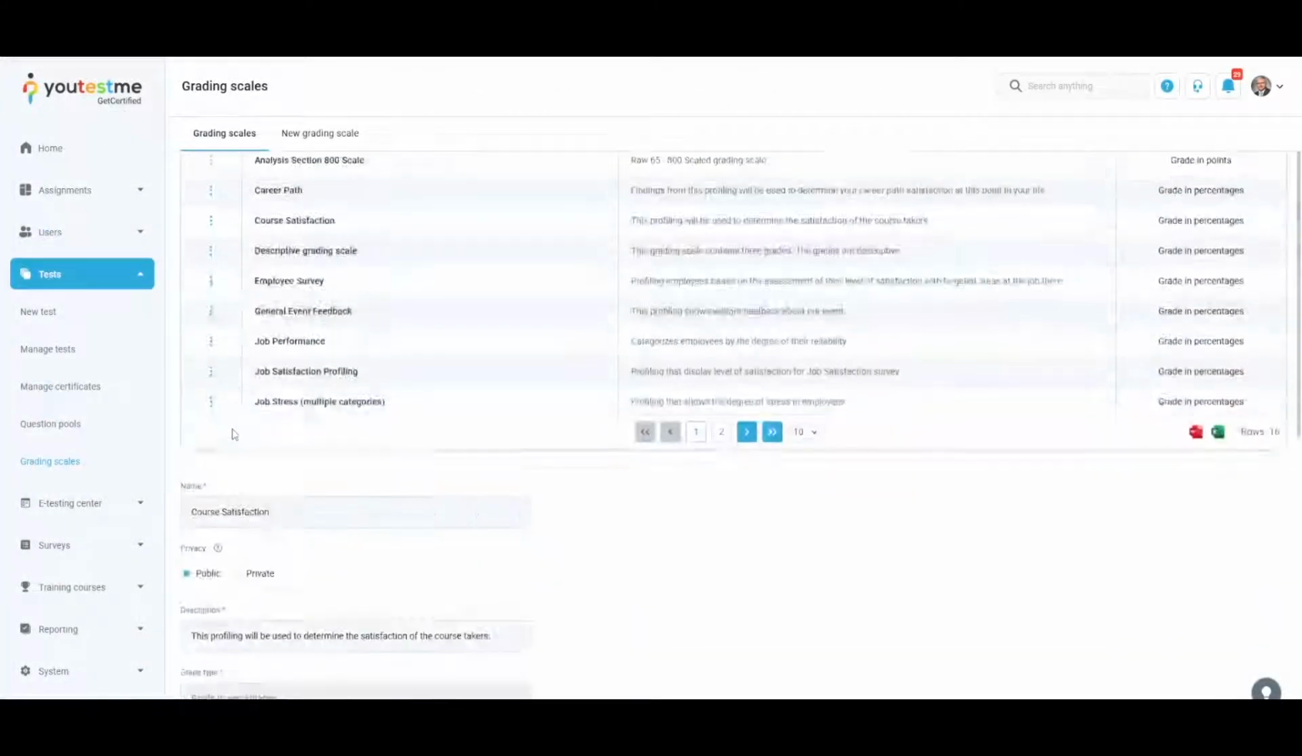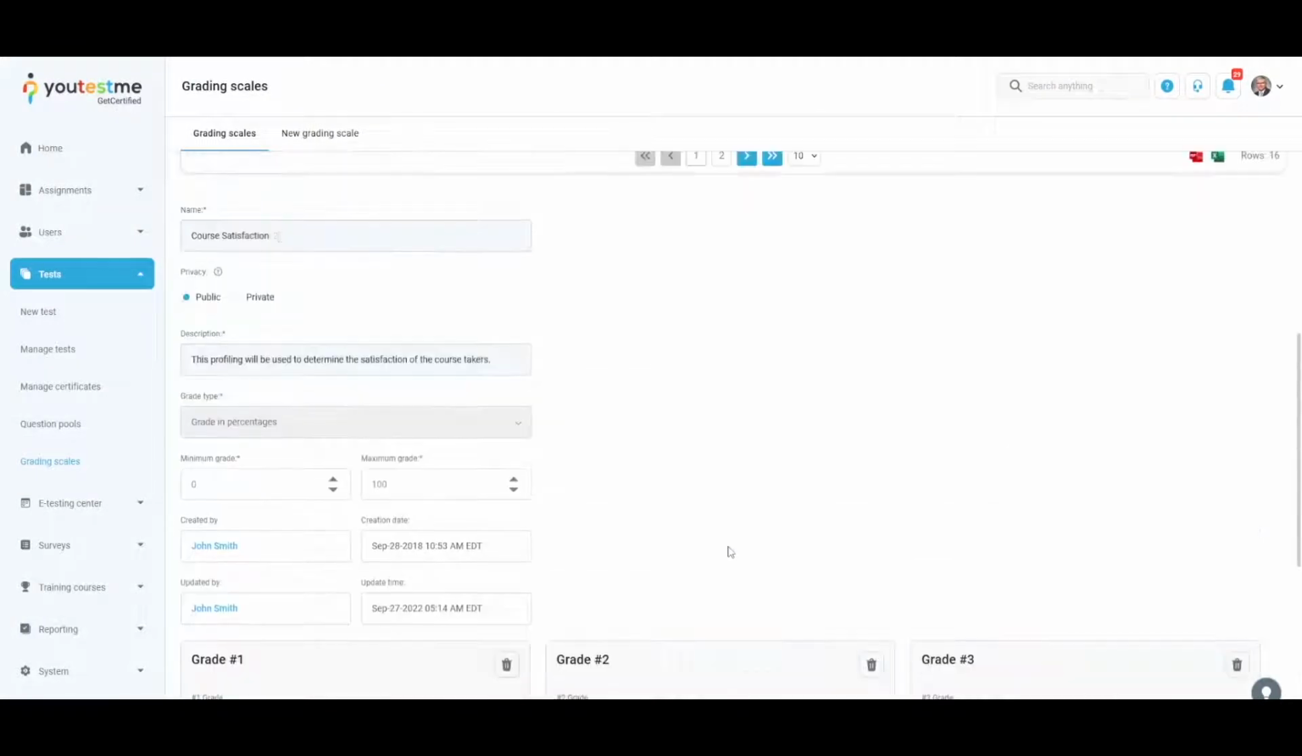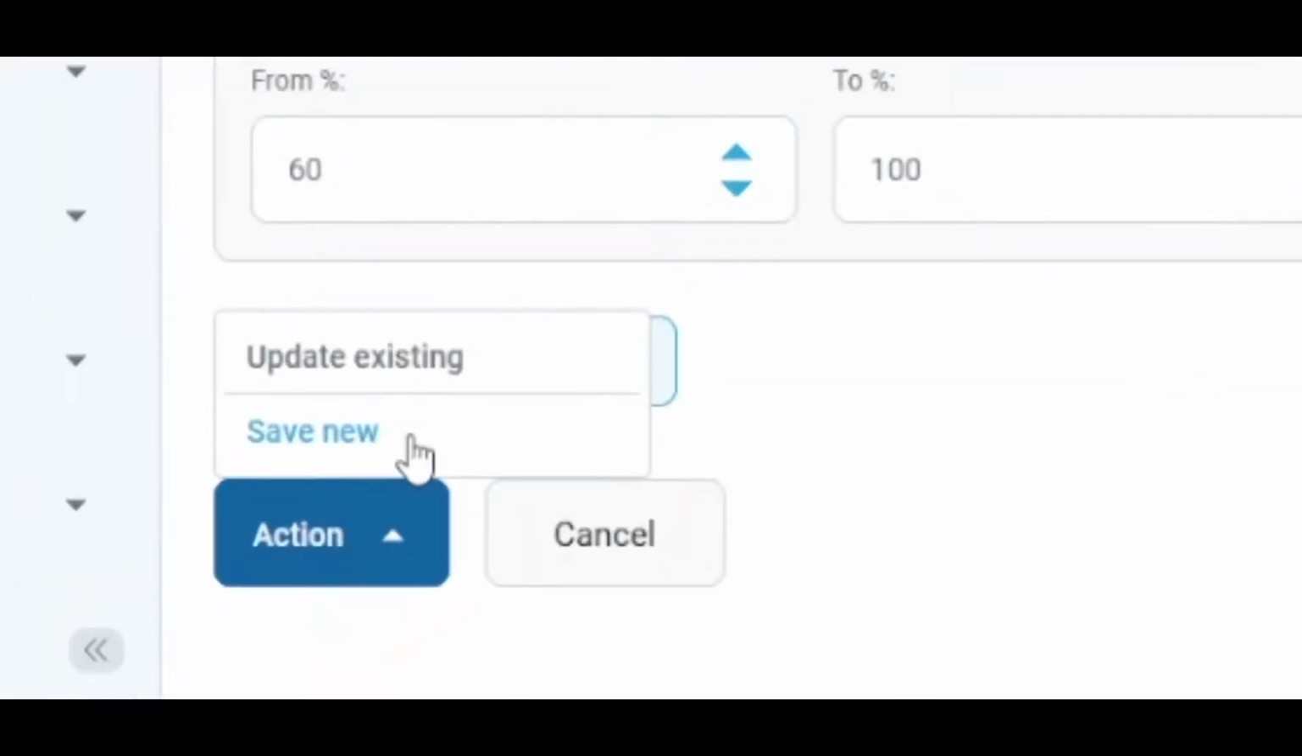You can edit existing grading scales, but only when they are not assigned to some test template or published test. If you try to edit some assigned grading scale, you will receive this notification. Instead, you can make the necessary changes to it and save it as a new scale under a different name.